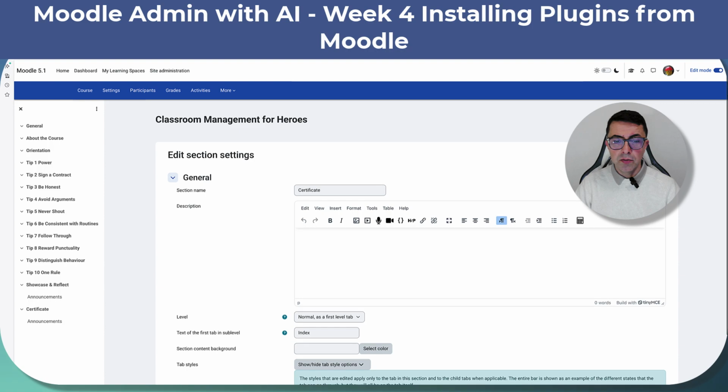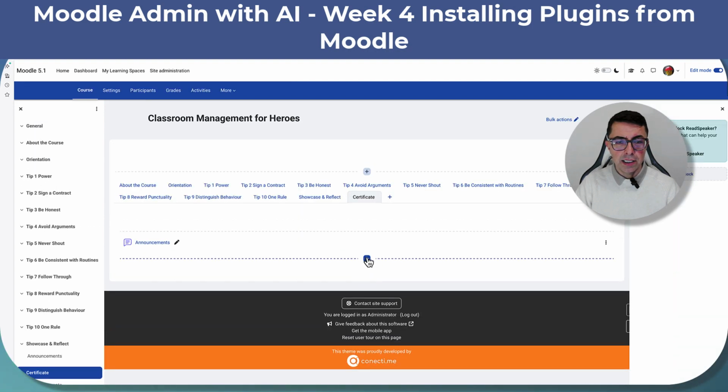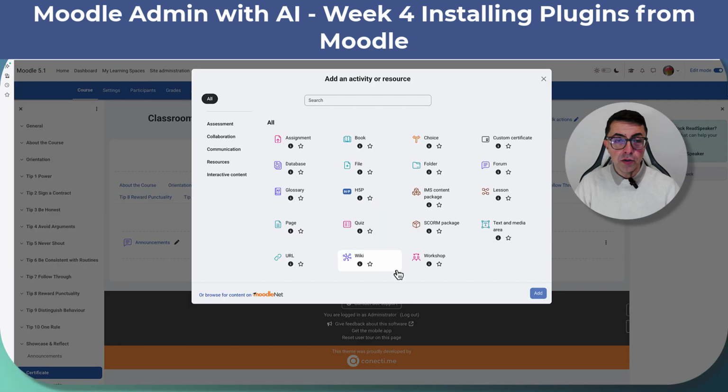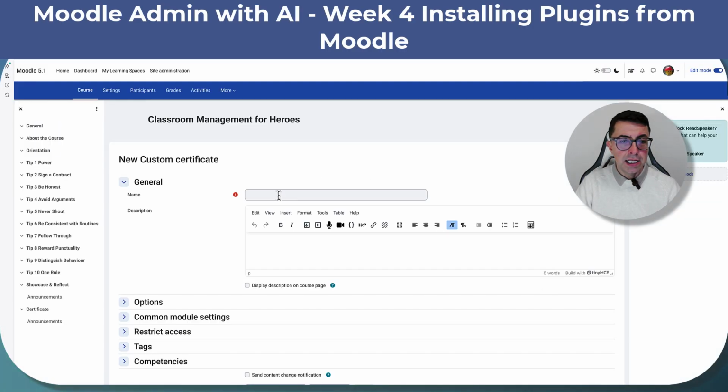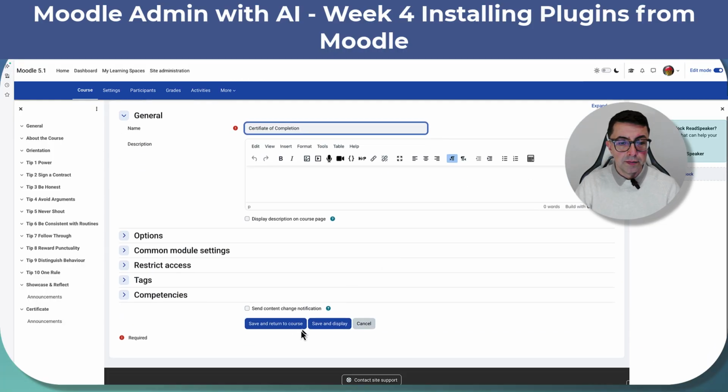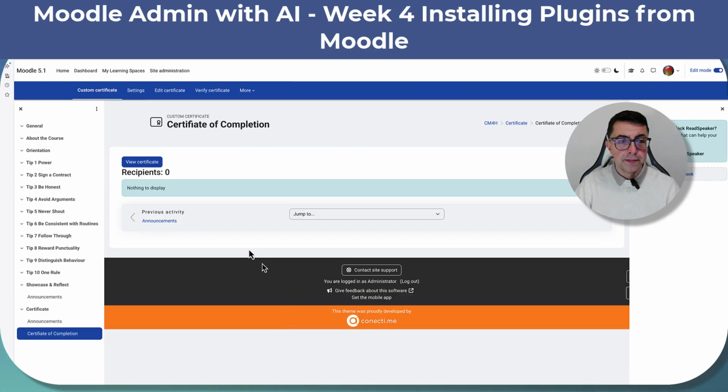And then I'm going to go back and here click on activity or resource. And in this case, I can see all of them and custom certificate. So I'm just going to click and add now that we have it. And here we have the name. So certificate of completion. Save and display. And we can see it there.